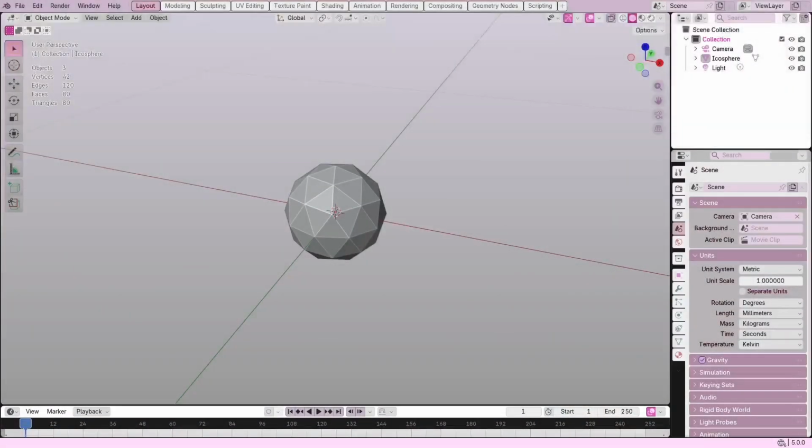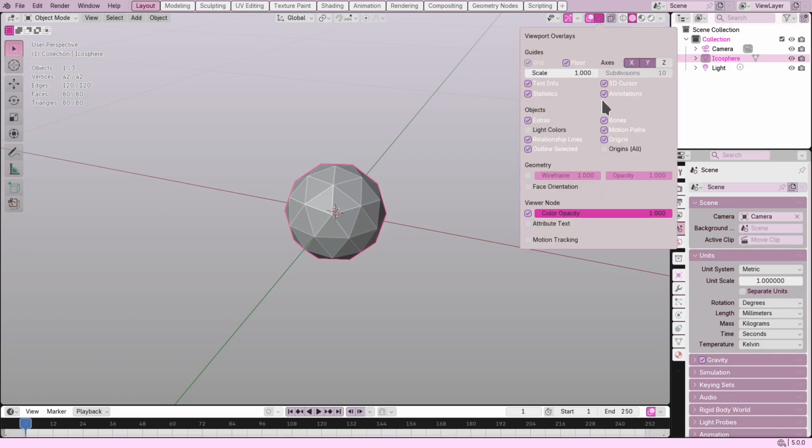First, let's discuss what an overlay is. Overlays are things shown on top of objects in the 3D view and are typically controlled from the Viewport Overlays panel. Things like the X and Y axis are examples, but also geometry-related extras like a wireframe on top of the object.